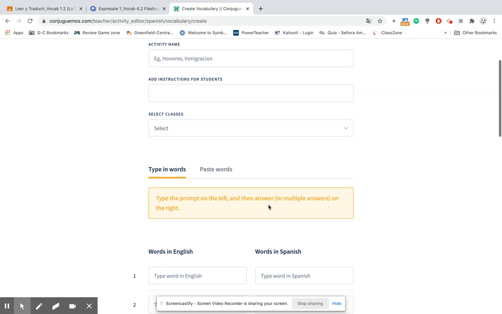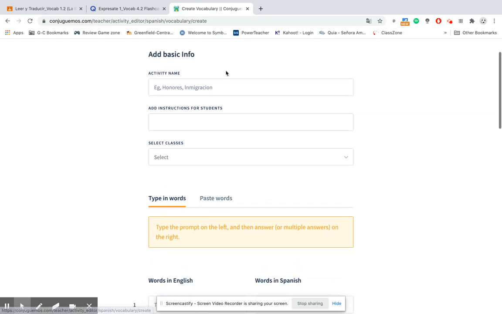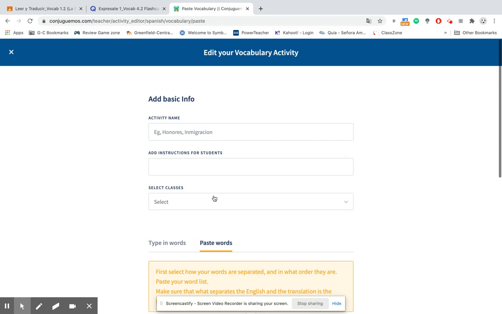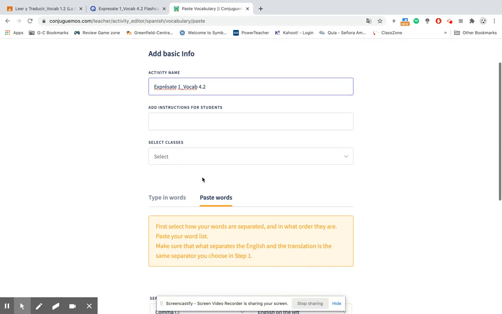And then it gives you an option. I'm going to skip this right now because I'm going to change this. And if I write everything in first, it's going to make me go back and do it. So I'm going to put paste words. I'm going to go up here and I'm going to choose my title. This is from the Exprésate textbook. Exprésate uno, and we're going to take a look at vocab 4.2, which is the second set of vocabulary in chapter 2.